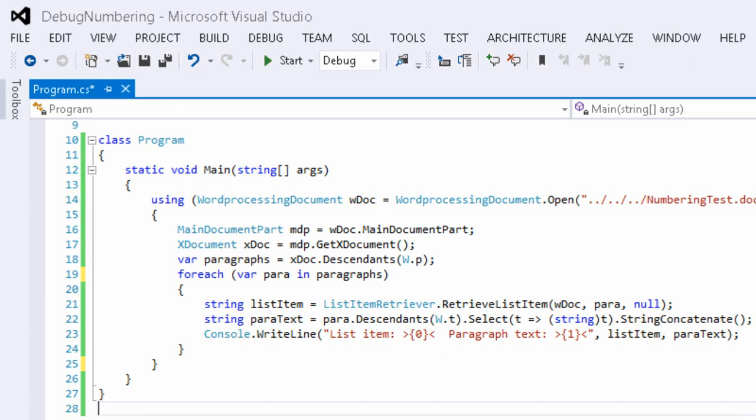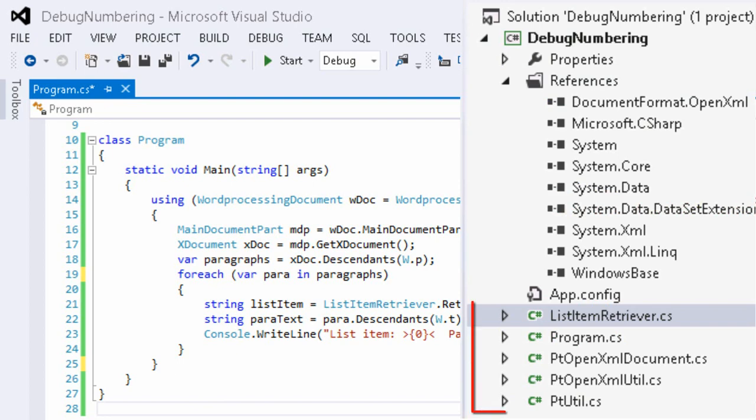In order to use this module, the ListItemRetriever, you need to have four modules from PowerTools for OpenXML. You need ptutil.cs, ptopenxmlutil.cs, ptopenxmldocument.cs, and ListItemRetriever.cs.